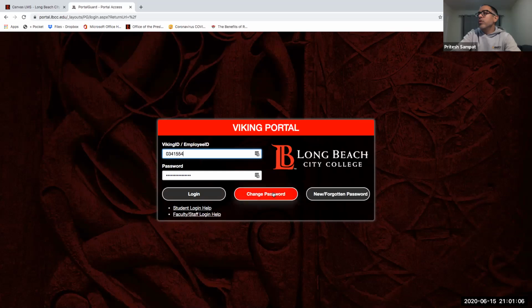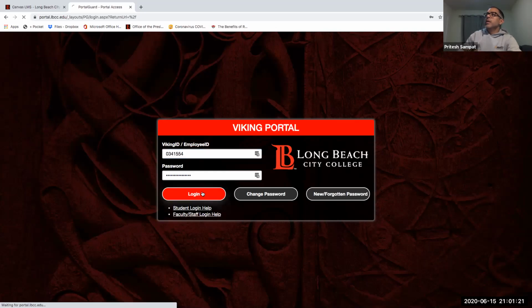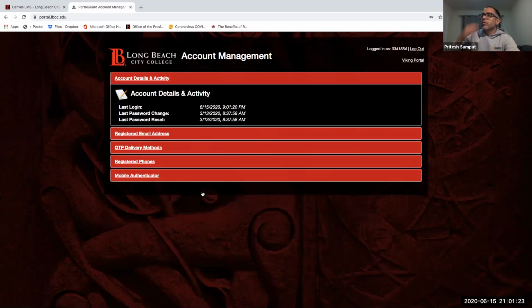If you don't know it or forgot it, you can use some of these help icons here with changing password or new or forgotten password. Worst case, you can go to login help for students, and that should be able to help you with whatever you're struggling with.